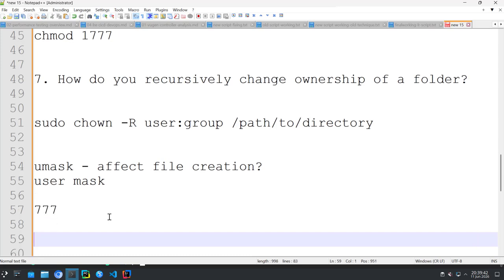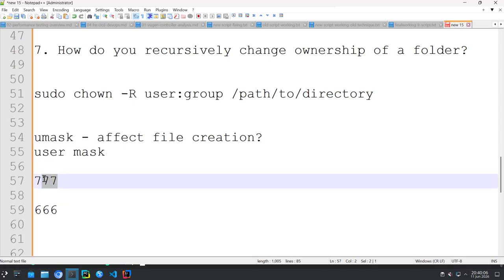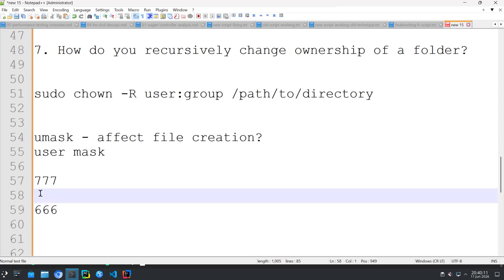That's 777. The maximum for a file is 666, which is read and write for all the users, because files are generally not created with any execute bits, for security reasons; we don't want to give execute permissions by default. Now the logic is the system takes the base permission, here 777, and subtracts the umask value to get the result.